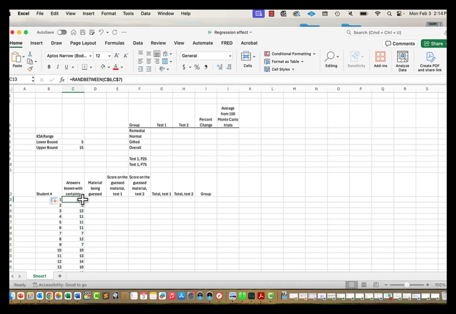You just go to the lower right corner, that's a plus sign, and double left click, and it'll copy down here. And you notice every time it recalculates, the numbers change. So we have that, and then material being guessed. For student number 1 here, for example, I have 14 in here. So they know 14 of the questions with certainty, and they're going to guess on the remaining questions. So this is going to be equals 20. There are 20 questions on the test. They know 14 of those, and so they're guessing on the other ones.